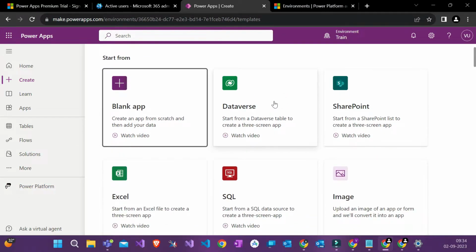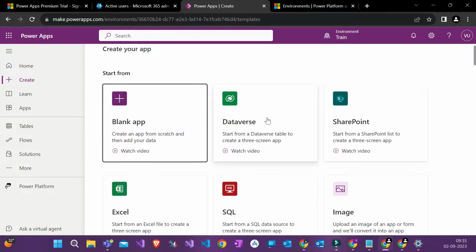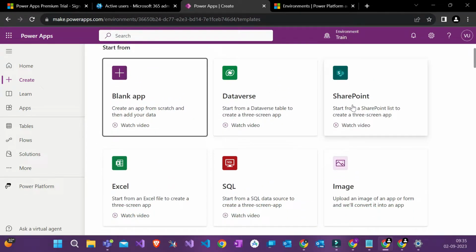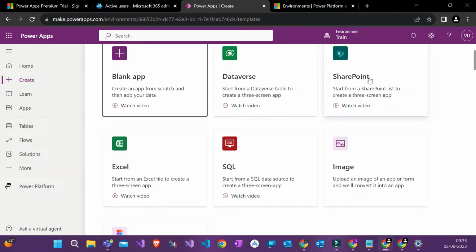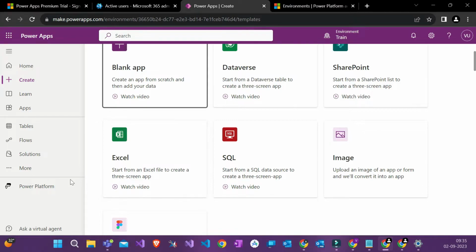As I said, Dataverse is a data management system for Power Apps offered by Microsoft. You can see you can create an app from Dataverse, or create an app for SharePoint. SharePoint again is a Microsoft offered data management system and file storage area. You can store files, you can store data. And then Excel again, as I said, Excel also is a data store.